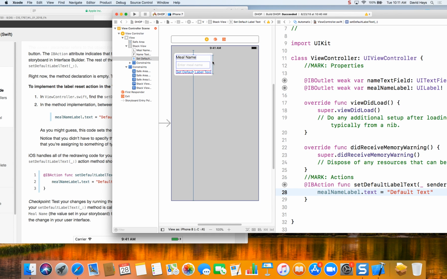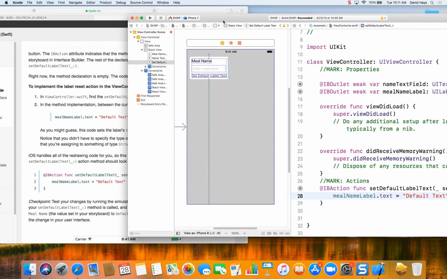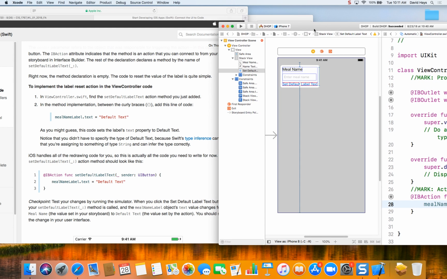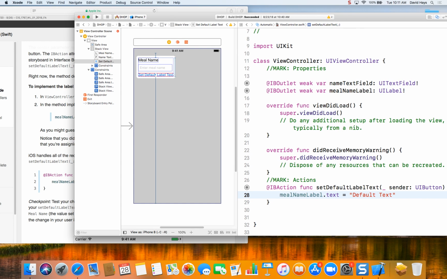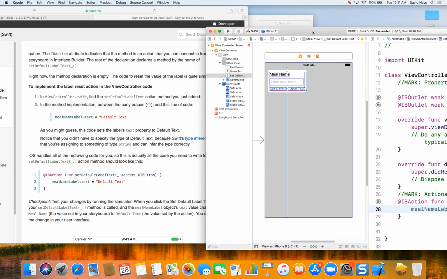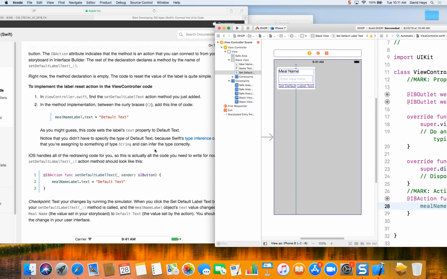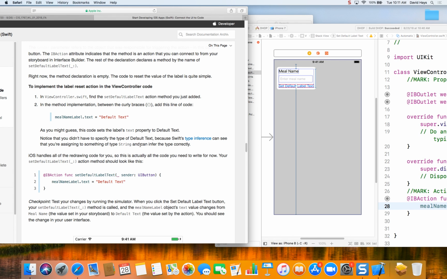Everybody good to that point? Yes. Heather, are you good? Okay. You can probably figure out what that's going to do. This sets the text, what it says, to default text. Notice you didn't have to specify a type for default text because Swift's type inference can see that you're assigning something of type string and can determine it correctly.